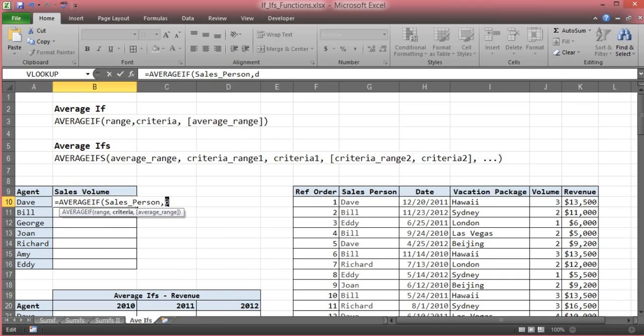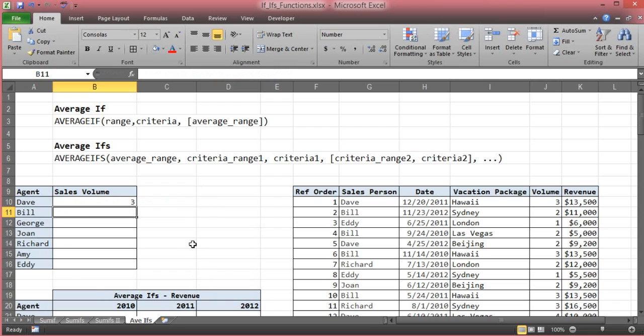You could type Dave, but you have to use quotes if it's text, or the easy way is just to click on the cell where I have Dave typed here, then comma. Now what do I want to find? Ultimately I want to find Dave's sales volume, so I'm going to look under the sales volume by typing V, and you can see I already have the column named volume, and enter. Now I have the average sales volume for Dave for all the sales he's made.